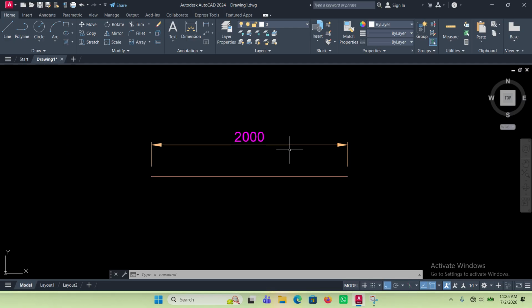So this is where we are going to end this particular tutorial, drawing units, limits, layers, and template.